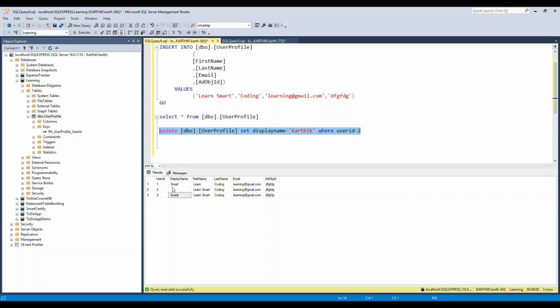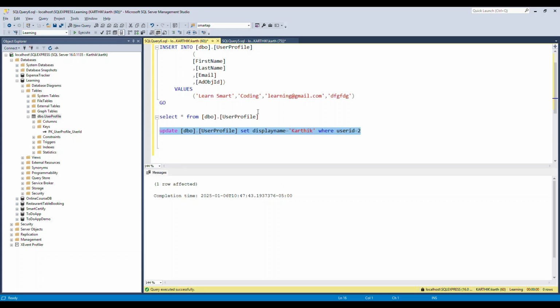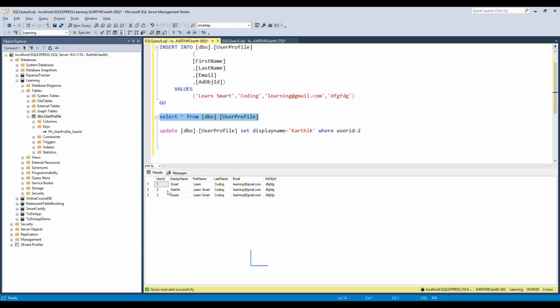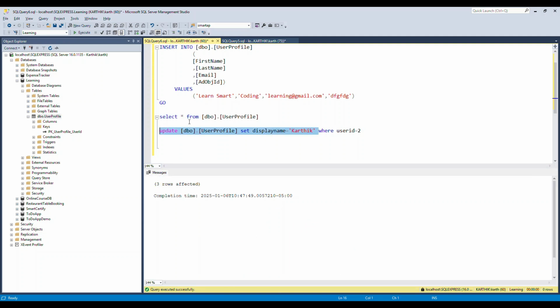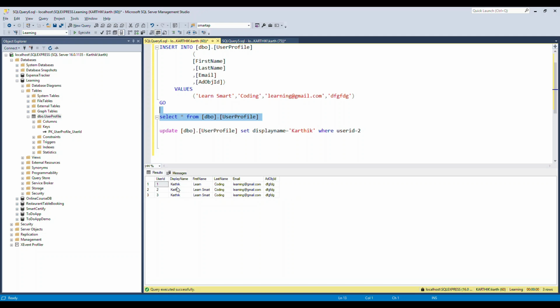Wherever the user ID is 2, there only you update this. Update only one record, only here it got updated. If I do this, 3 records, that's what we don't want, right? But it's okay, it's the learning phase. Okay, so we know what happens like this.